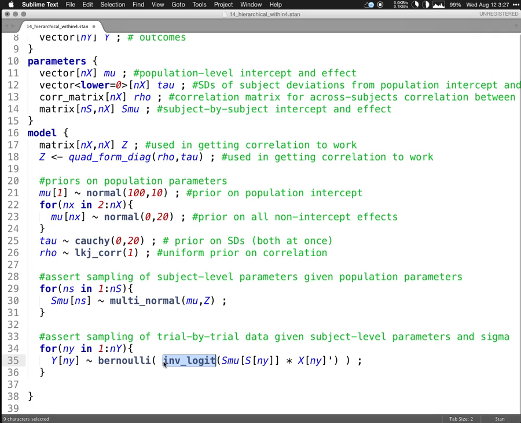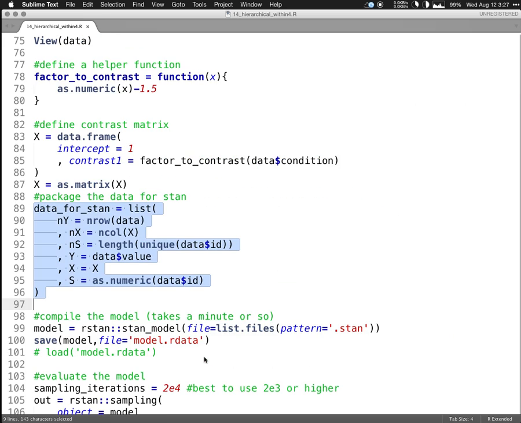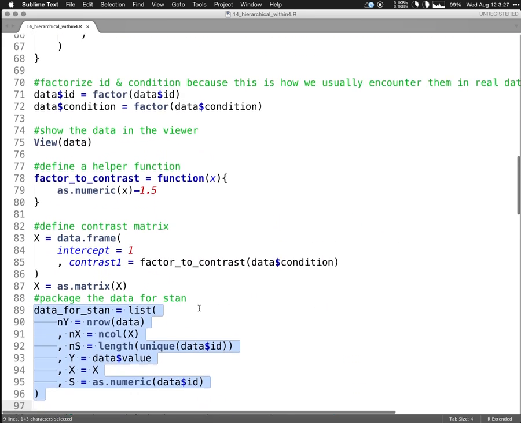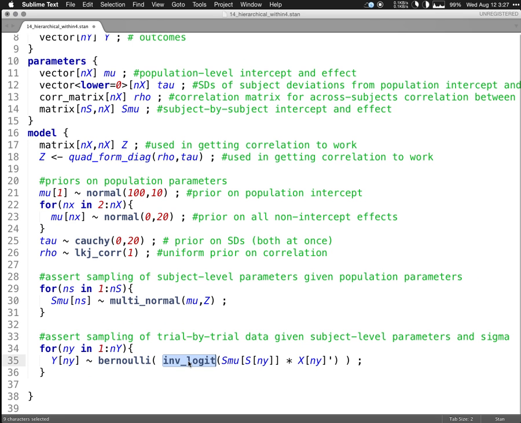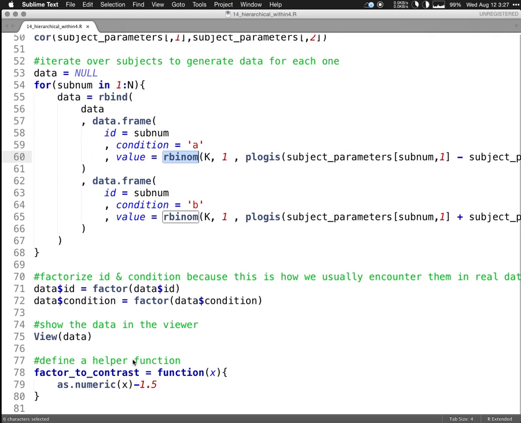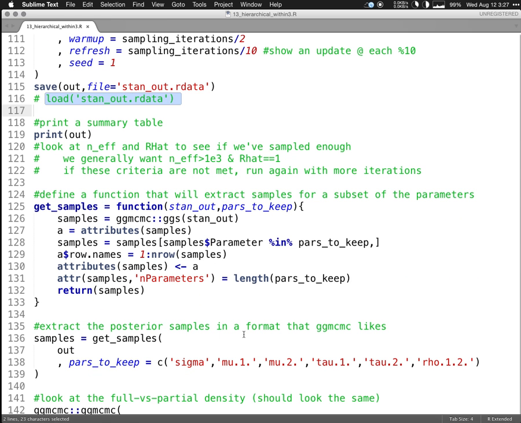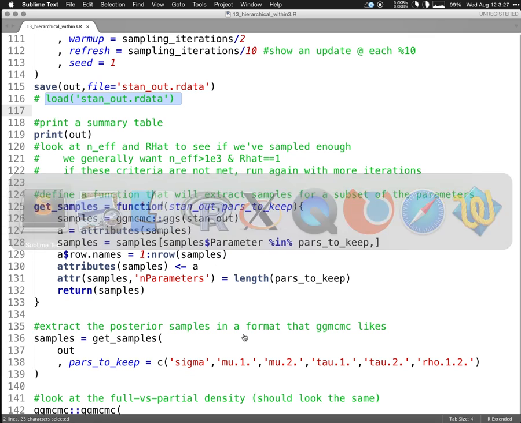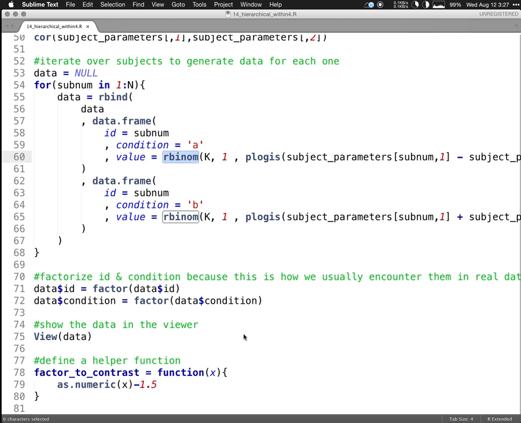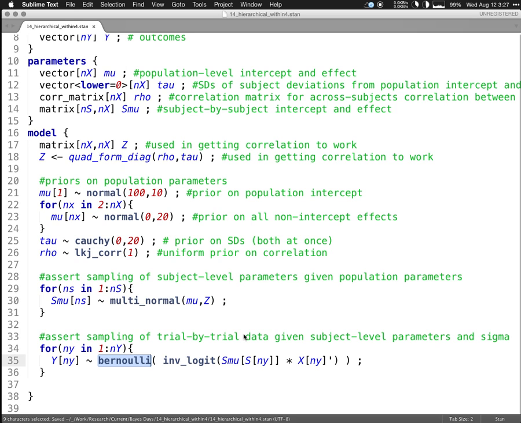Well, it's actually the exact same, in the same way that in the generation of the data, I do a p-logis and then a binomial. Here I'm doing an inverse logit, which is the same thing as p-logis, and Bernoulli is the same thing as our binomials. Bernoulli samples, binomial samples. So let's actually see how fast this will compile.